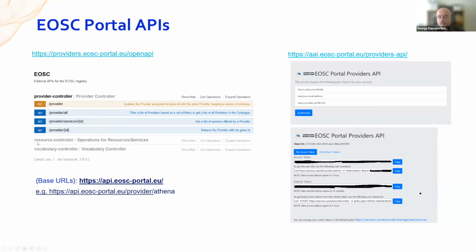And the same goes for the services and other things like the vocabularies that are used by the EOSC profile. For using the APIs, you must authorize and you must take an access token. You can go to this link and use the EOSC AAI credentials to get a token and use it in every call you make to the API.